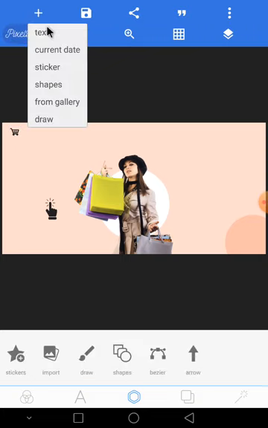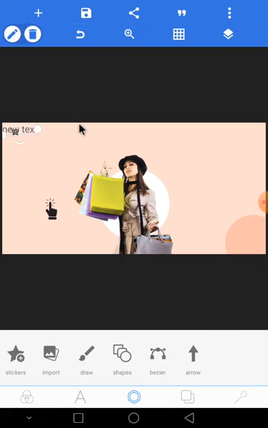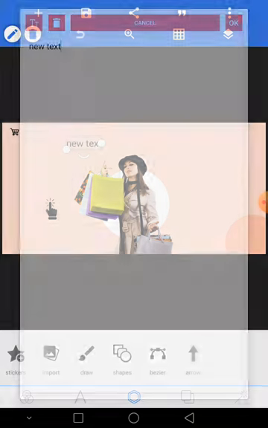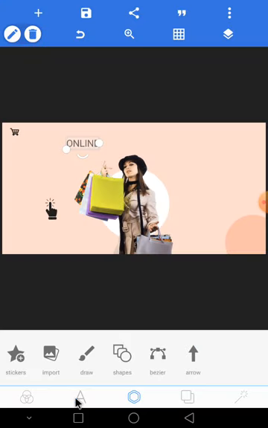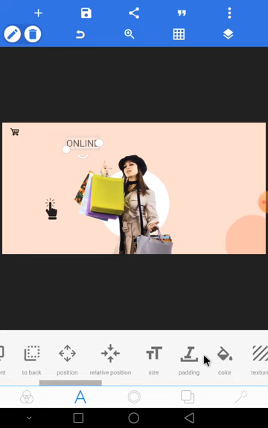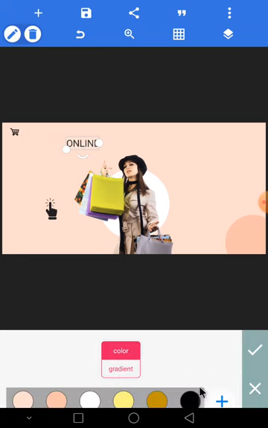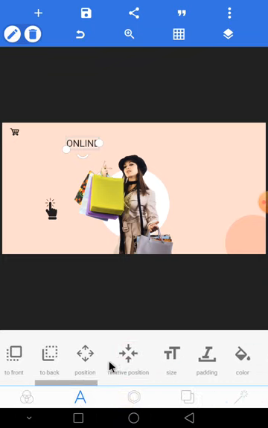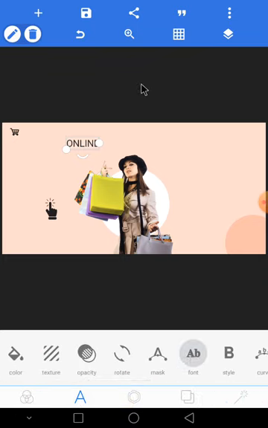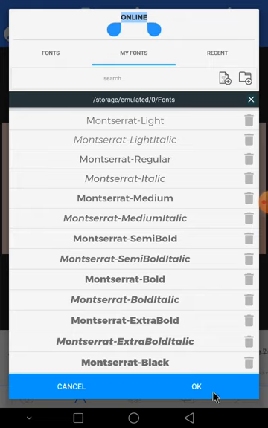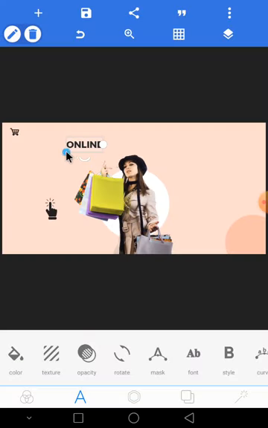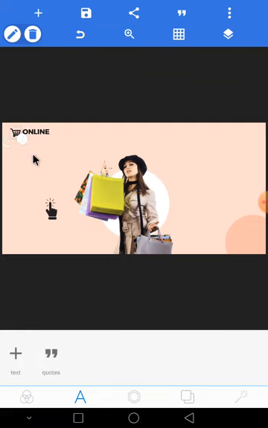All right, so we're gonna type this, online store. Online. We're gonna give it color, black. I'm gonna give it fonts. I like Montserrat. Let's use bold. Cool. So let's reduce the size a little bit. All right.